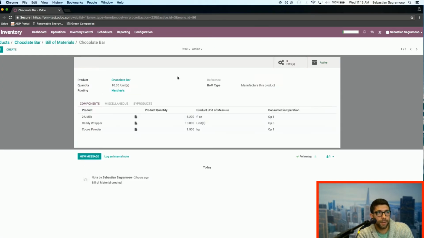Odoo does a very good job, I think, of keeping manufacturing information as smooth and simple as possible. Right here, again, we're looking at a list view of the ingredients that go into making this product. We make 10 at a time because this is a bulk product. I use 2% milk. I have a candy wrapper for each and cocoa powder. Those quantities are all determined right here. Notice the units of measure. These can be different from my purchase unit of measure, from my selling unit of measure, and even information here about where each of these is consumed and in what operation.